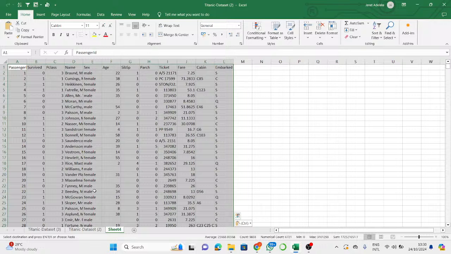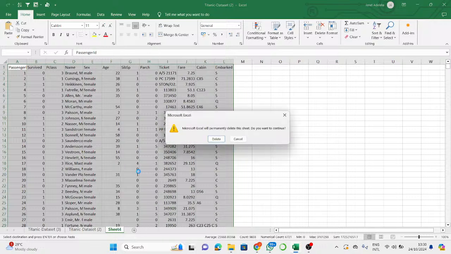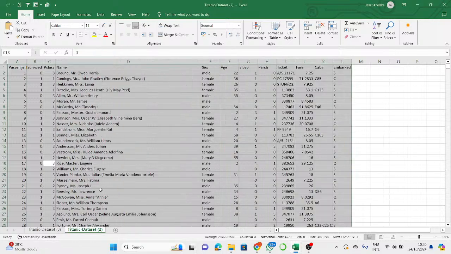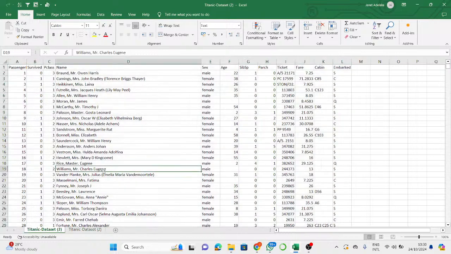I think we've copied this. It's already in sheet 4, right? So let me delete this. So we are working with this one. Let's do our editing here, and whatever we do, let's do it here.